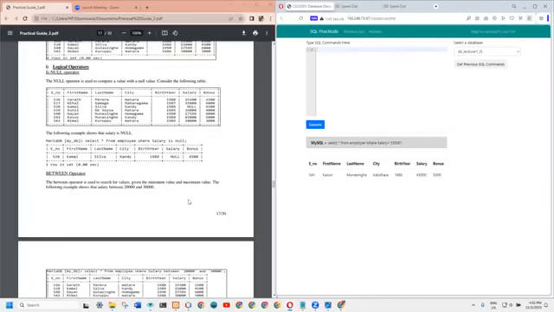Next one is regarding logical operators. The null operator is used to compare values with a null value. Consider the following tables. You can see here there is one null value. In this example, salary null values can be filtered in this way.